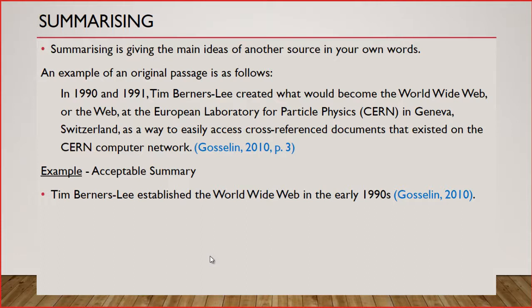You see, this is a summary, meaning that I just focus on who established the World Wide Web, and when. I did not mention the lab. I did not mention the easily accessed cross-reference document. I do not mention Geneva, Switzerland. You can see, this is an acceptable summary.